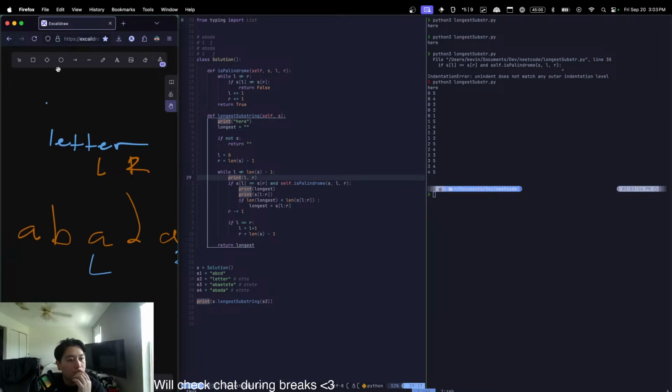So with the string, we really want it at L equals 1 and R equals 4, counting 0, 1, 2, 3, 4. So 1 and 4 should be right here. So we do hit 1 and 4.